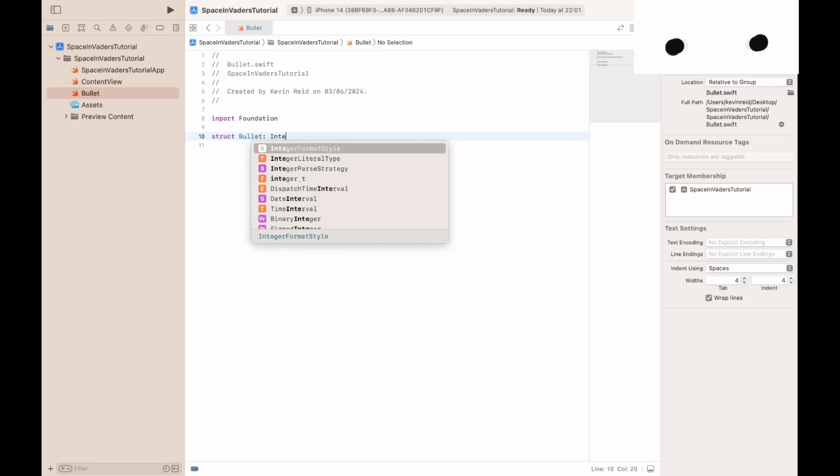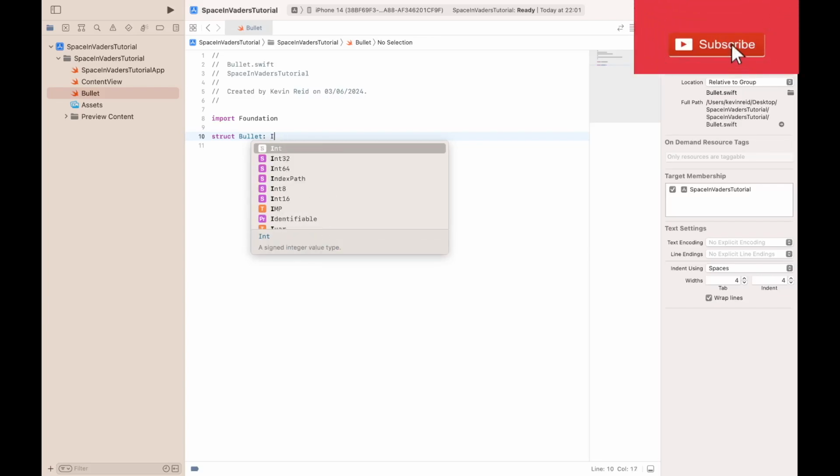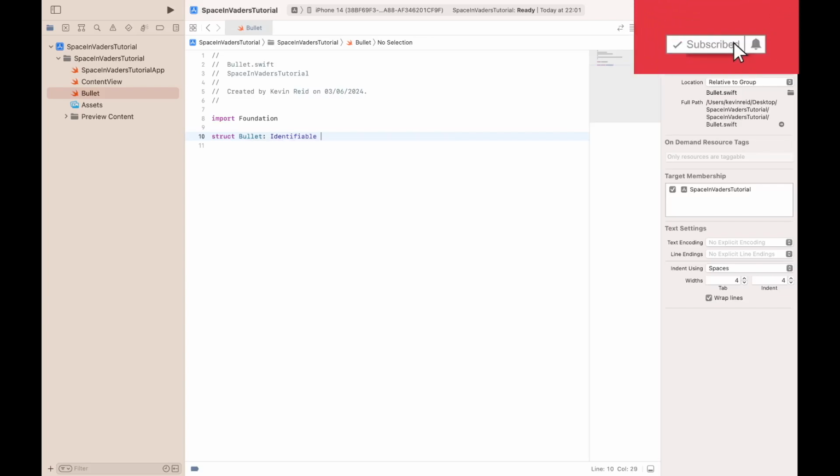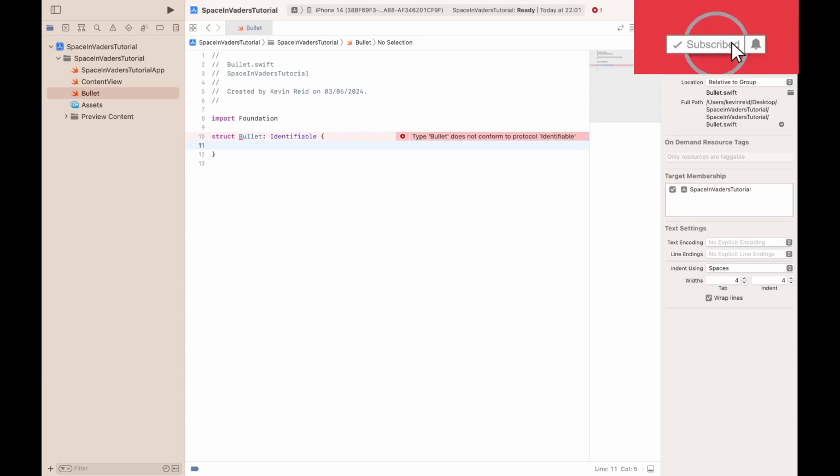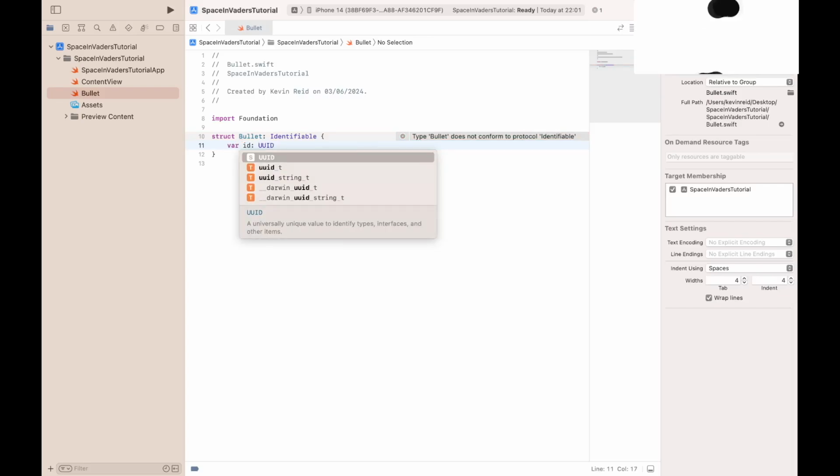Identifiable. The purpose of making it identifiable is so that the bullets can be within an array, a loop, so we can cycle through the bullet struct using a for loop or some type of loop. Var id: UUID. Each bullet will have a unique ID.